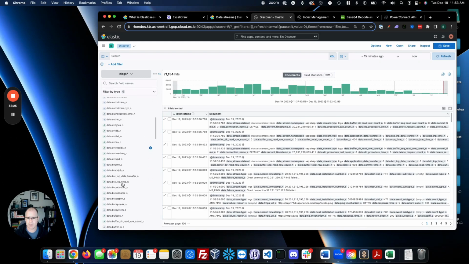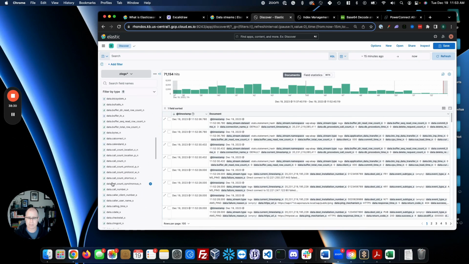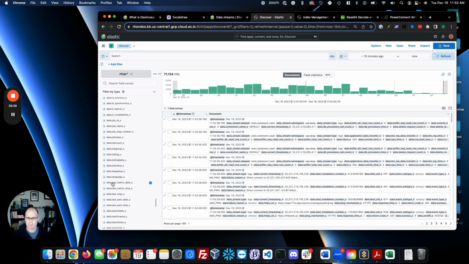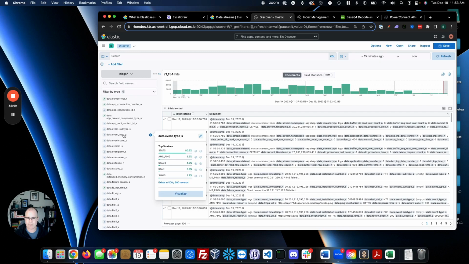And so you'll see everything is prepended with data. So in that JSON object, everything starts with data, and that's to follow the new data model here. Go into detail on that later. But essentially, let's go down to, what do we want to look for here? Event type. So data.eventType_s. You'll see S and N at the end of each field name. That declares if it is a string or a numerical value. And so data.event_type_s is a string value.